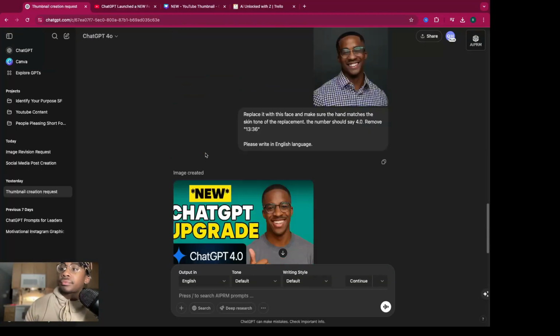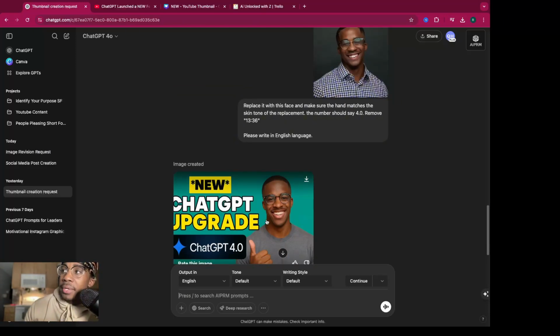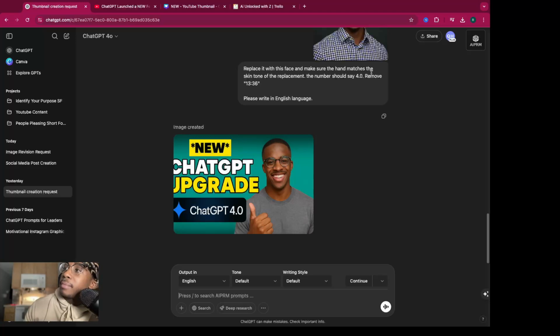Cool. So now I wanted to put my face in it. And as you can see what it came up with. So replace it with this face and make sure the hand matches skin tone of the replacement, etc. This does not look bad if I wanted to take this. Now for the hassle of doing this and wasting credits, I could have just created it faster in Canva. But for people who don't have experience and know what they want and they just don't care about copying, period, this new update is a game changer.